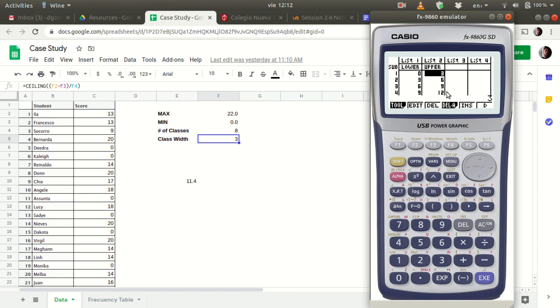Now the next column, if you remember, is going to be the class mark, or the midpoint. So I'm going to name it mark. And if you remember from the previous video, to find the class mark, we have to add the lower boundary and the upper boundary and divide by 2. Again, we could do it by hand each time, and it's going to take a lot of time, or we can use our calculator to do it quickly for all of the intervals. So again, what we're going to do is go up to where it says list 3.